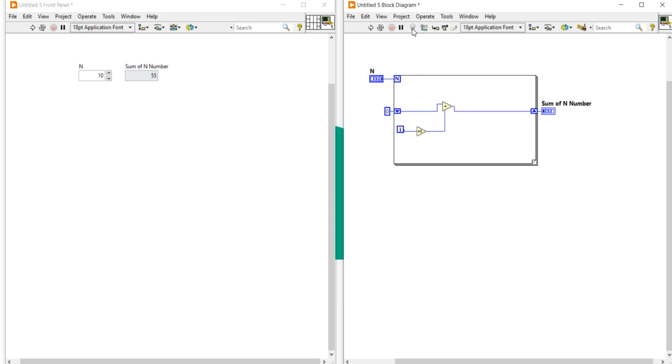Sum of 10 numbers, 0 to 10. If you have the numbers 1 to 10, the sum of those n numbers is 55. If I remove this 0 and try to run the program, the first time I will get the sum of n numbers as 55. The second time we will get 110.